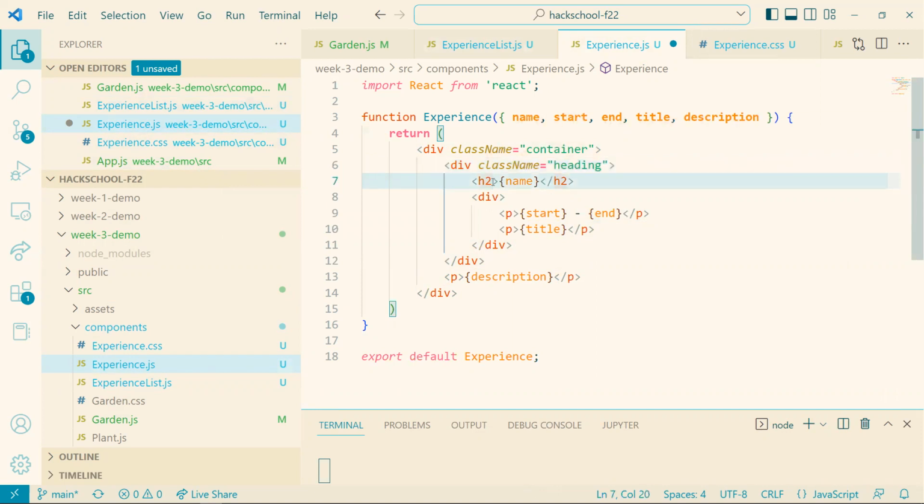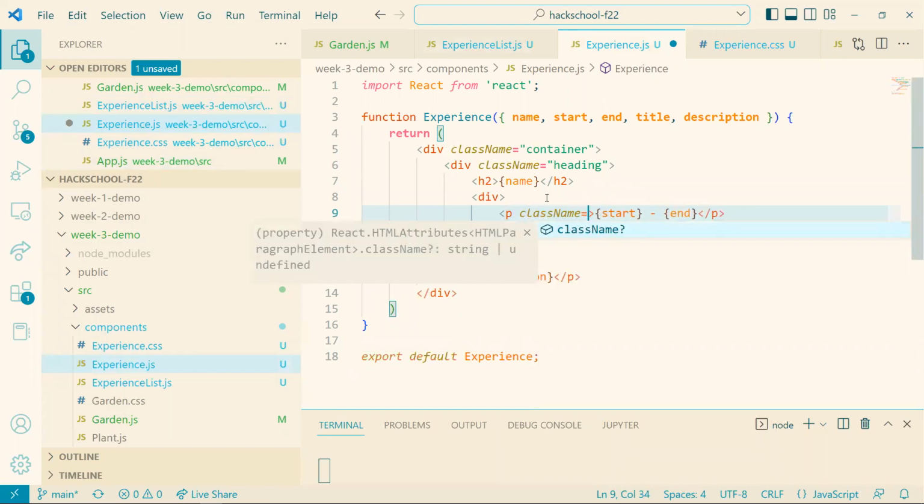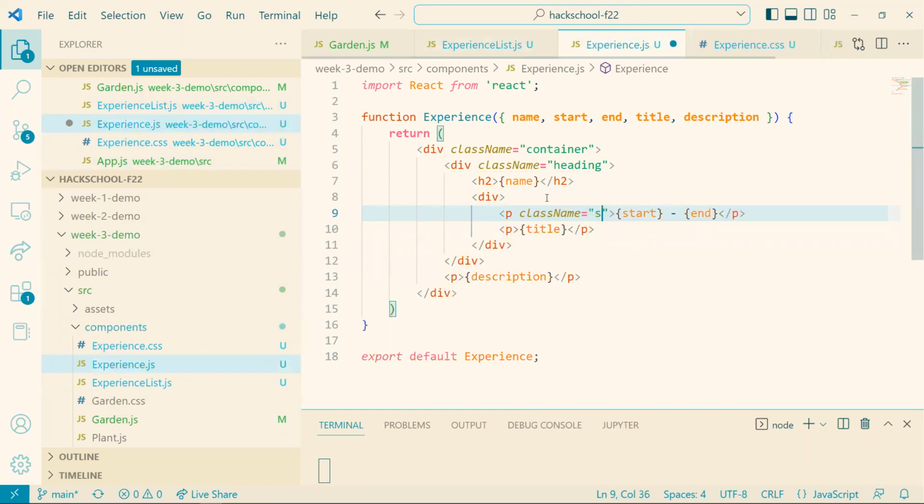And the title is okay. This div is also okay. We also want to style these two p tags, so I'm going to give them both the same class name called subtitle.